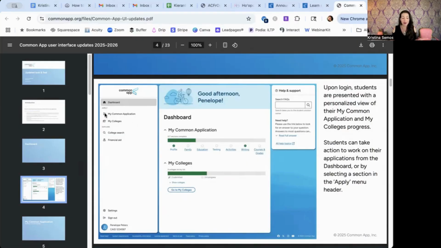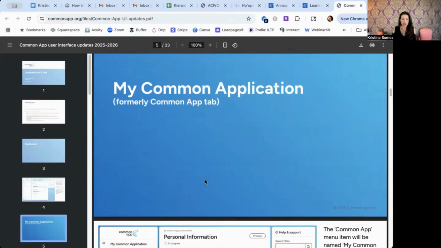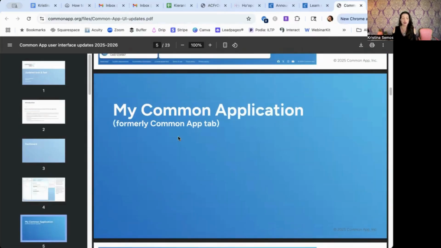That's the main thing. And it's happening first. If you look at the tabs on the left, My Common Application happens first, and then My Colleges is going to happen afterwards. It has a different look and feel. It's much more clean appearing. It tells you what is done and what still has work to do, so you have this nice little progress bar. Yes, My Common Application was formerly the Common App tab, and it formerly was the second one. Now it's the first one.